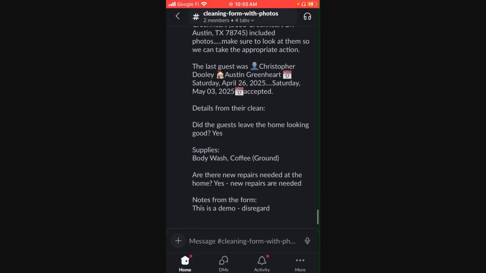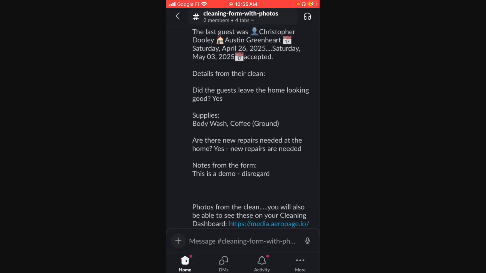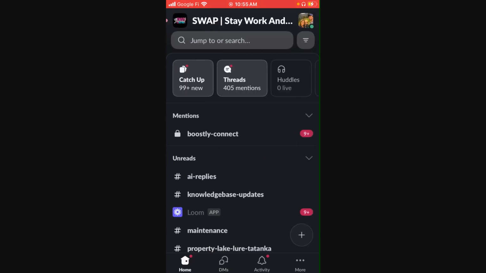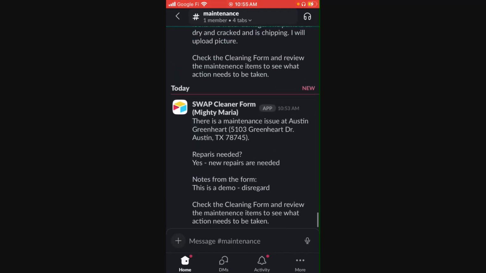It's automatically put back into my Airtable. So, we can take action on anything there. And then there should be a supplies needed. So maintenance. So maintenance issue at Austin Greenheart. Yes, repairs are needed. And then any notes about that would be there. But again, teammates get notified immediately based on that form.